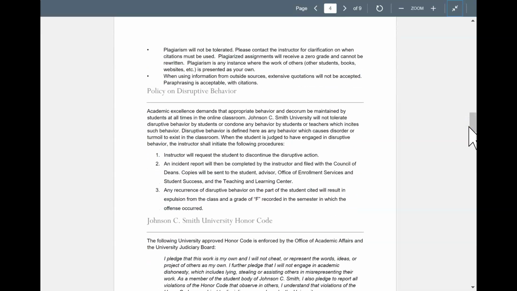Plagiarism is not allowed, and if you have any questions about that, you need to let me know. It's very easy for me to notice when two students submit the same piece of work. It's very easy for me to notice when the language sounds different, and I can copy and paste things and search in Google and find the sources where students have copied from. So please don't do that.